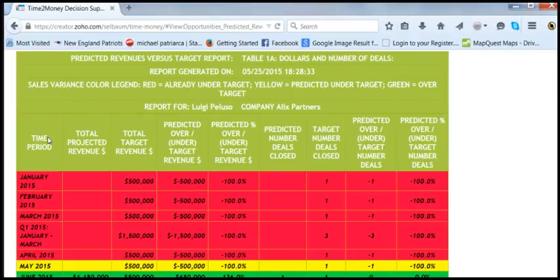So the objective of this report is to display on a periodic basis the difference between the predicted and the target revenues and the number of opportunities. The time period here, monthly, quarterly, year to date. The total revenue predicted to close by the run optimization simulation. Here, the total target revenue in dollars.